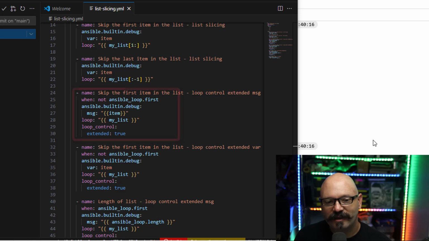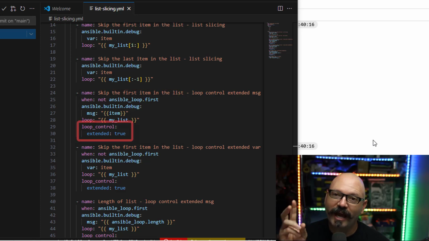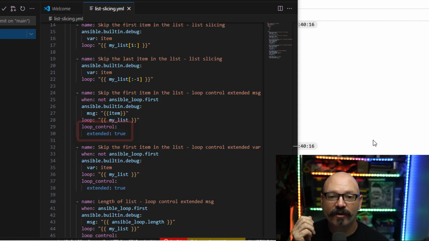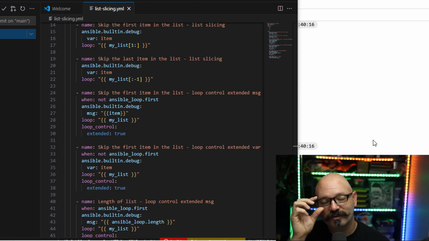In this task, I'm using a conditional. I'm doing a debug again, looping over my list, only I'm enabling loop control extended. There are some additional extended options, which until I was looking through this stuff I didn't realize existed, but you have to turn them on for them to be available.